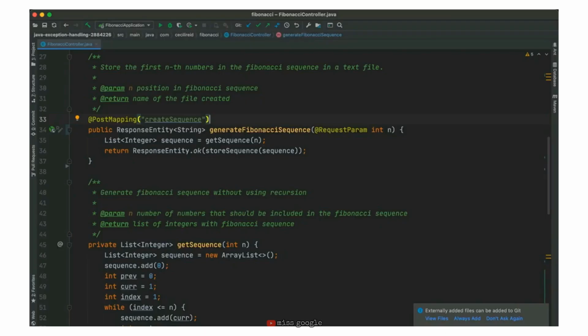In this example, we will learn the first part of handling an exception. We will look at the IOException, which is a checked exception, and we will declare that a method will throw it. To do this, I have made some changes to the Fibonacci app. In the Fibonacci controller, I have added a new endpoint on line 33 called createSequence. This generate Fibonacci sequence method on line 34 takes in a request param of n.